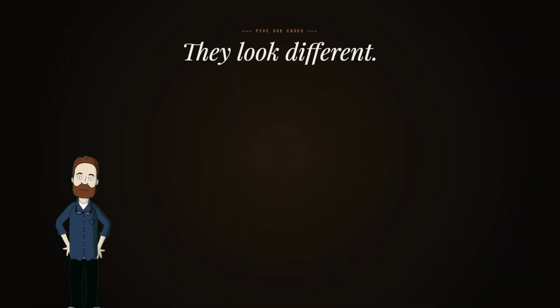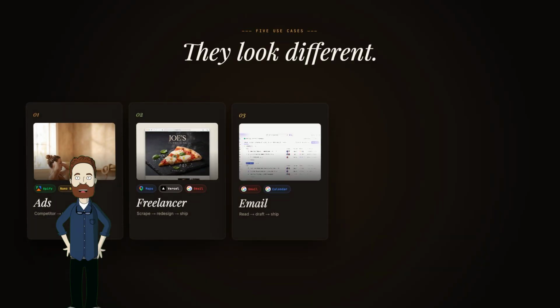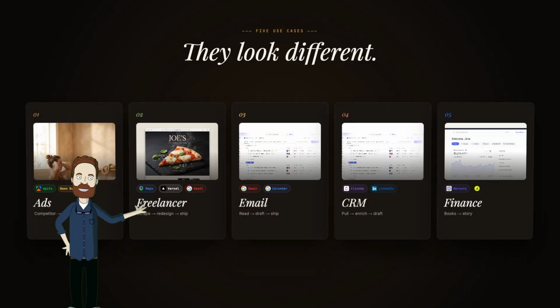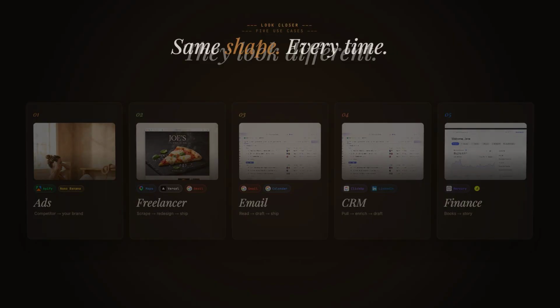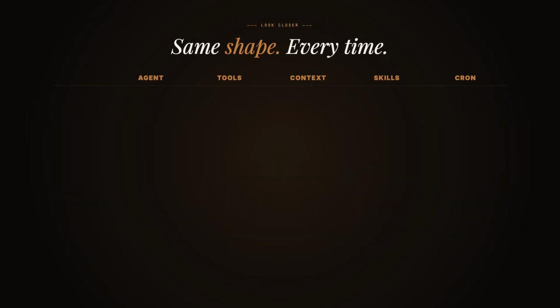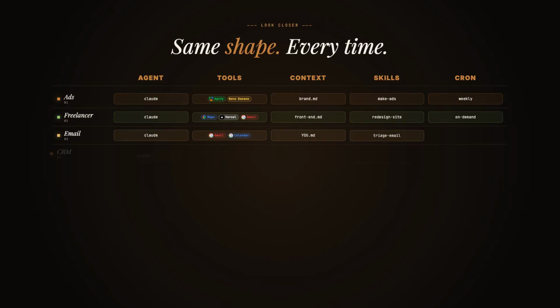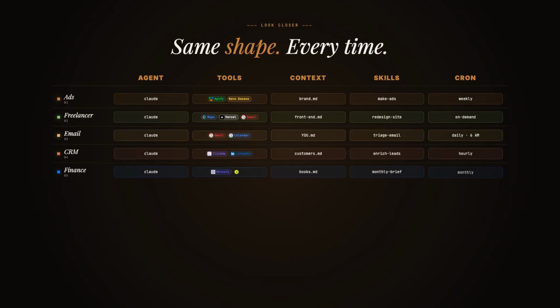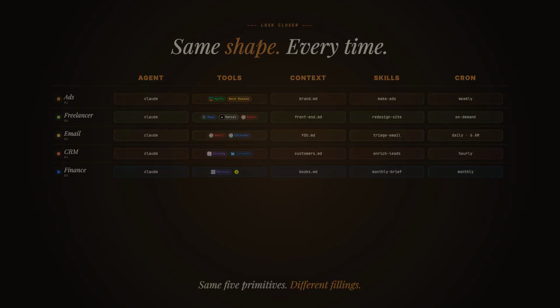Stop and look at those 5. They're all the same shape. You have an AI agent in the middle. You have tools plugged in, CRM, scraper, email, design generator, finance system. The agent understands your request in plain English. It knows how to talk to each tool. It decides, it acts. You give it context, files about you, your business, your voice, so outputs feel like you did them. You wrap the workflow in a skill, so next time you just say run it.